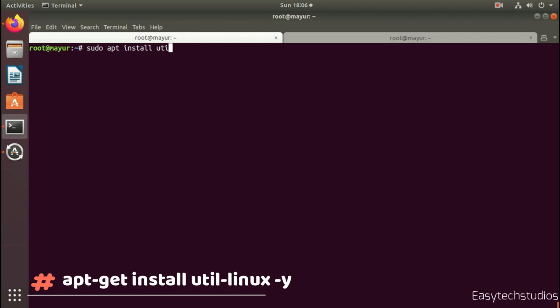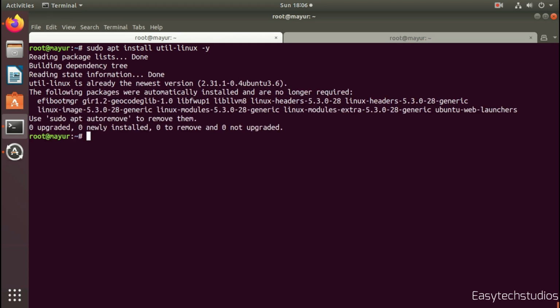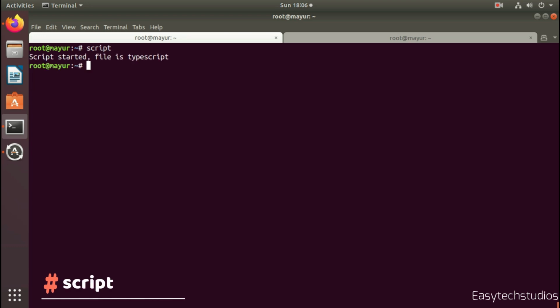The major difference between the history command and this tool is that the history command doesn't store the command's output, and this script tool utility saves all terminal sessions activities for further reference. This utility is easy to use.